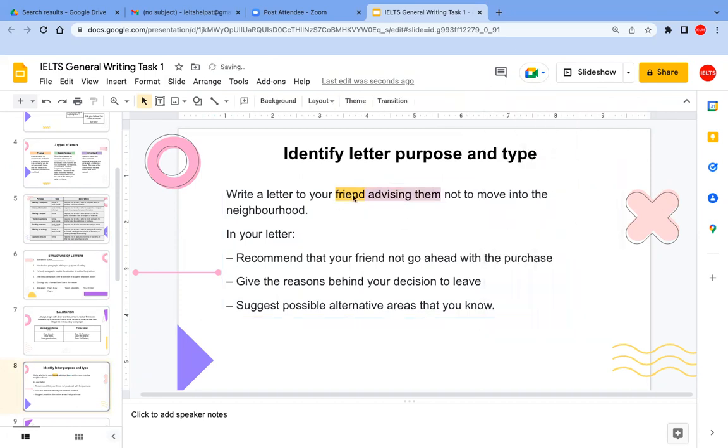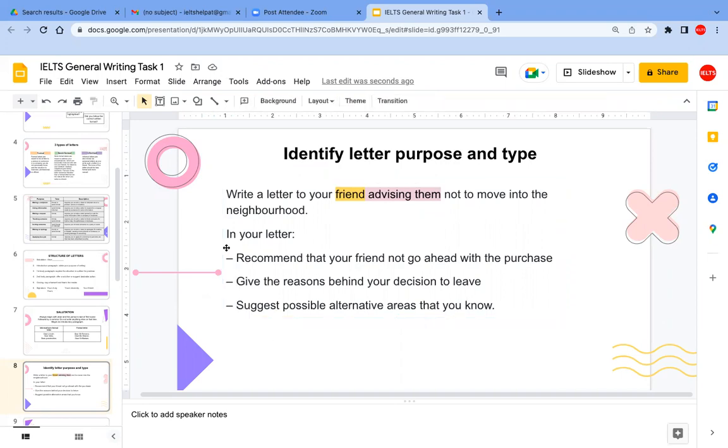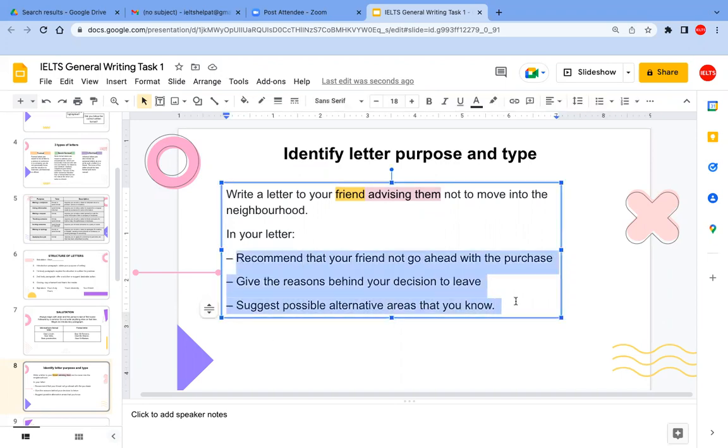Okay, so friend tells you it's informal. Advising them tells you what type of letter it is. Okay, now here's one bullet point, second bullet point, and a third bullet point. In your letter, you must talk about all three things, because if you don't do that, then you get a very low band score in task achievement.